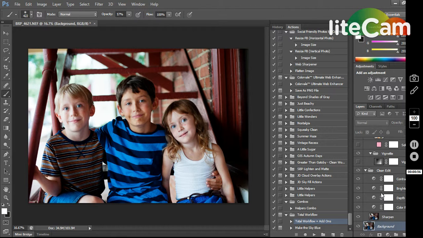Okay. And looking at it, there is too much contrast in this image, so I am going to turn off the contrast layer. And you know, I tend to just kind of move around and see what I like and what I don't like. Sometimes a picture doesn't need as much brightness as the action puts in. Sometimes it needs more, and you can do that with the add-ons.